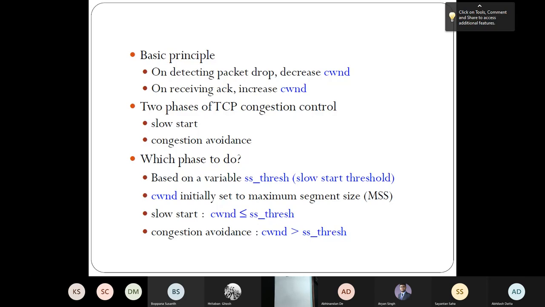But then if you get that ACK, you're kind of probing the network to see what the network can take. Do you increase by another 1, or do you increase by something else? What is the amount by which you increase? Because if you go too slow, then you are wasting the bandwidth. If you go too fast, then you are going to clog the network very fast, basically.